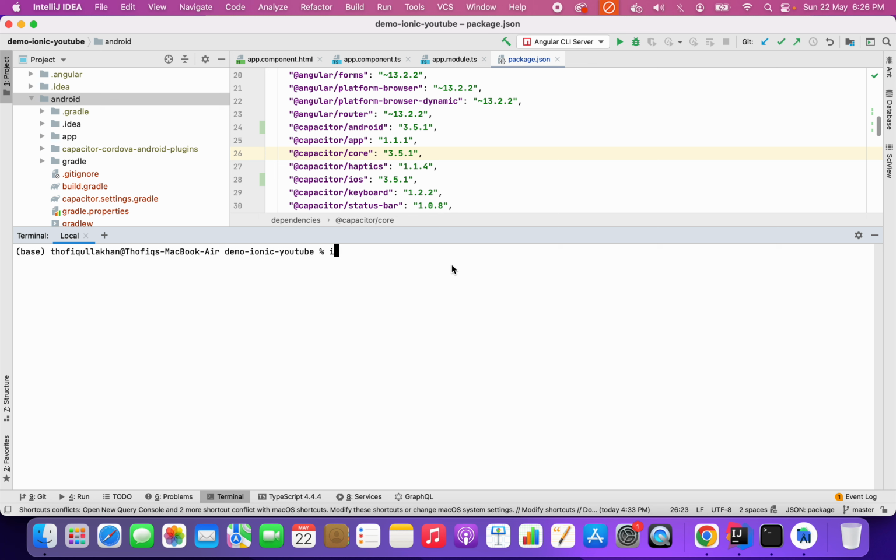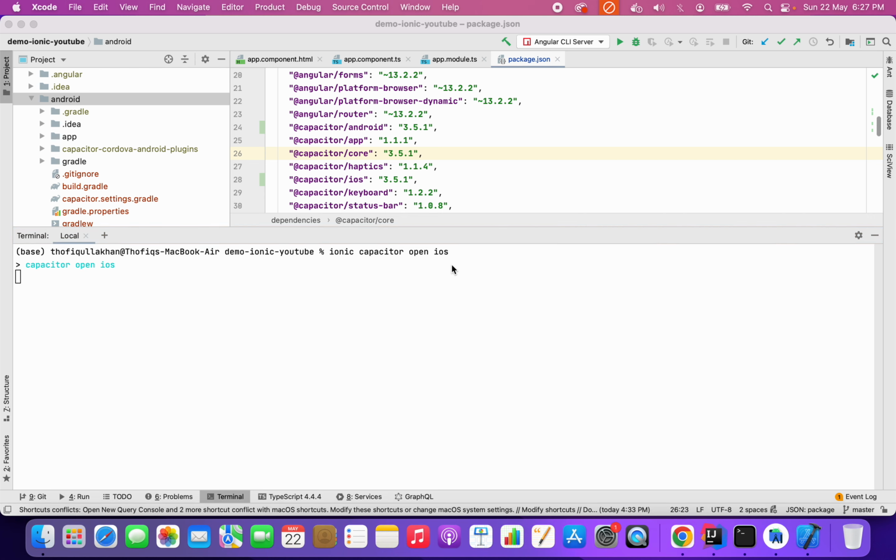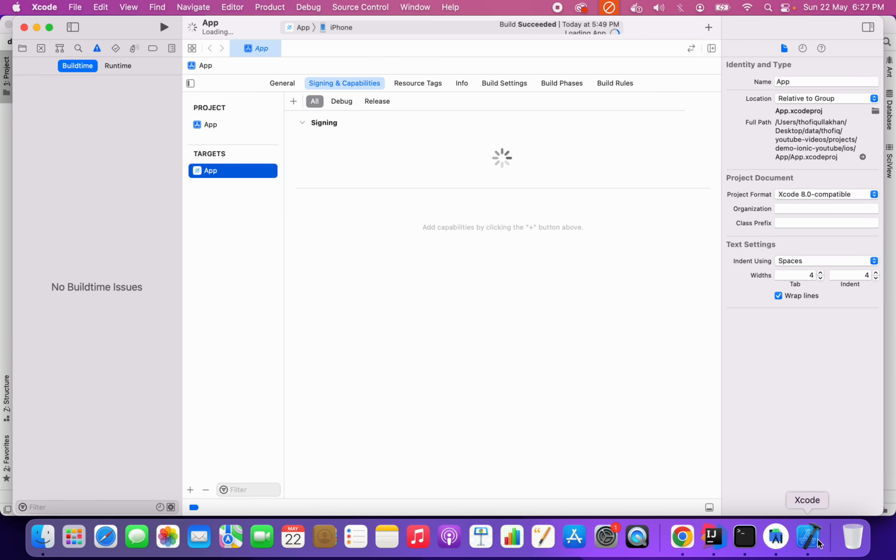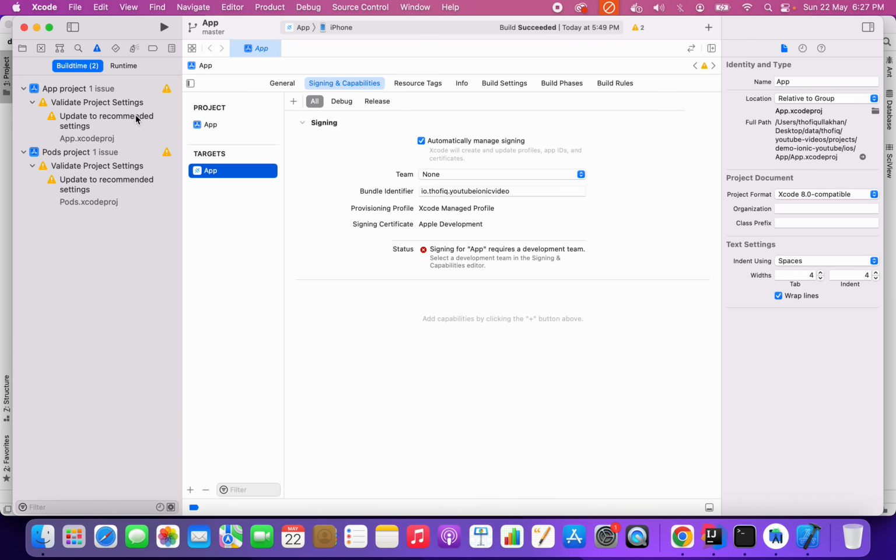So what I'll do is run a simple command, ionic capacitor open iOS. It will open up my Xcode editor. If you look at the bottom, it just popped up and opened completely. You can see I already connected my phone here.